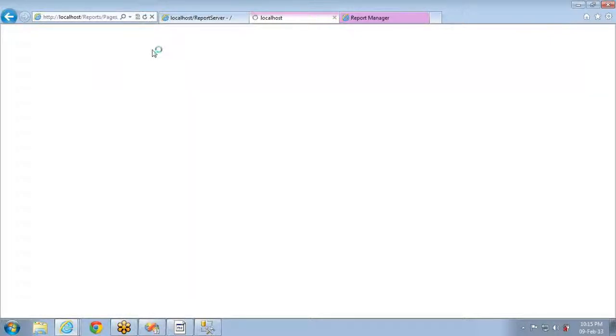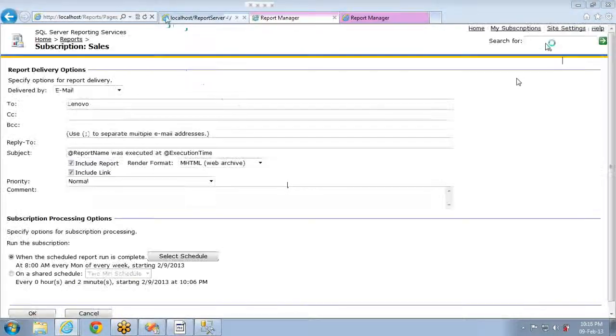So subscriptions means delivering a report, either to a file share, that means any folder, or by email. You can subscribe to a report by email and by file share. So you go here, and now if you see here, you have two delivery methods: one is email and one is Windows file share.